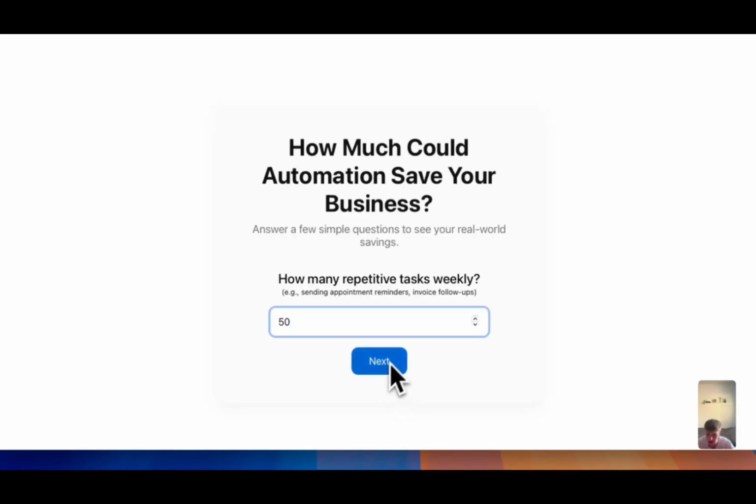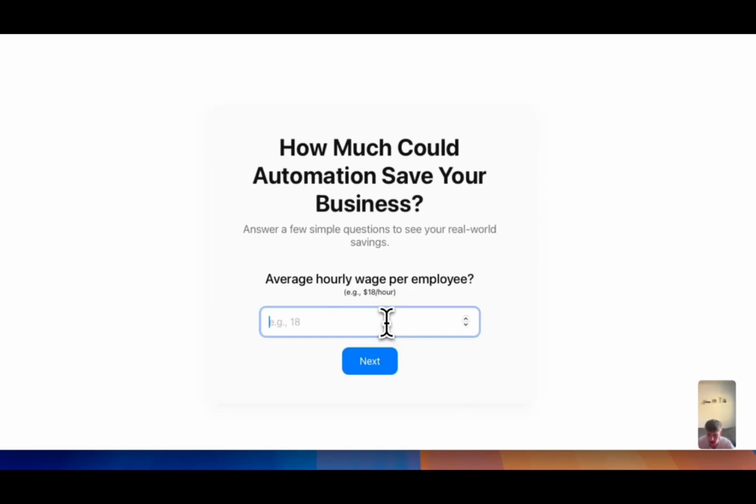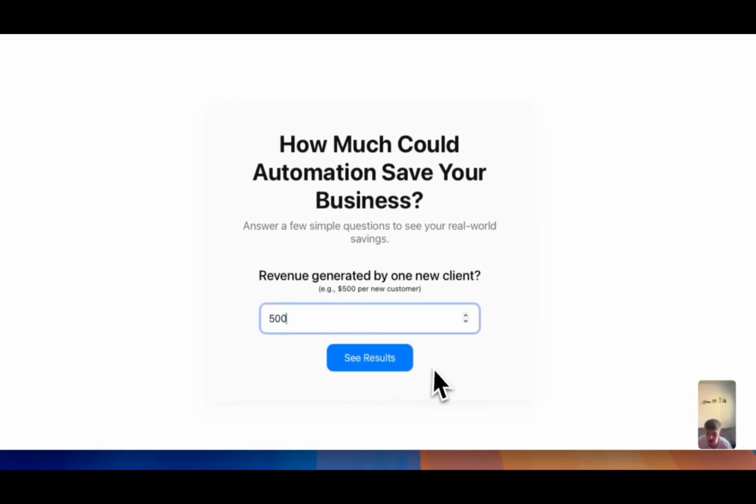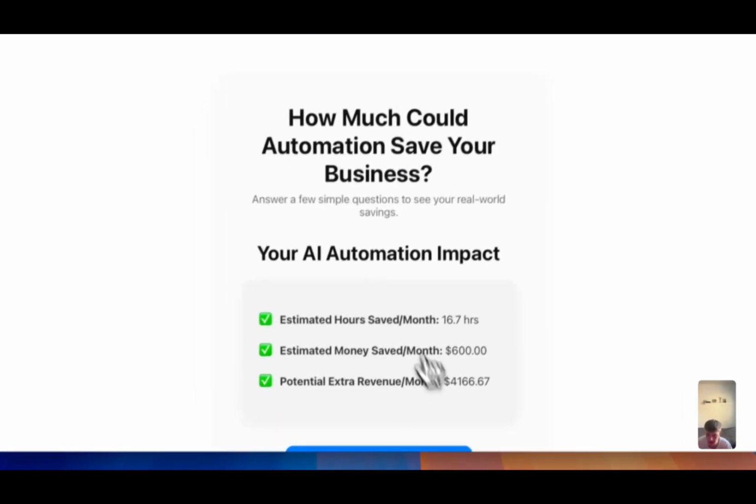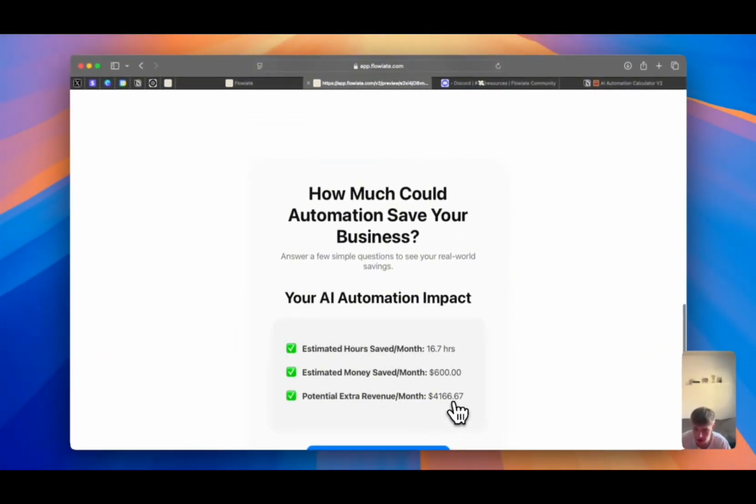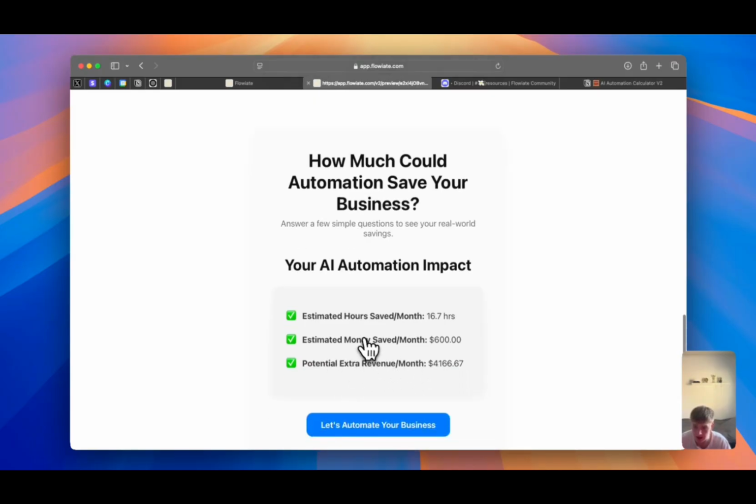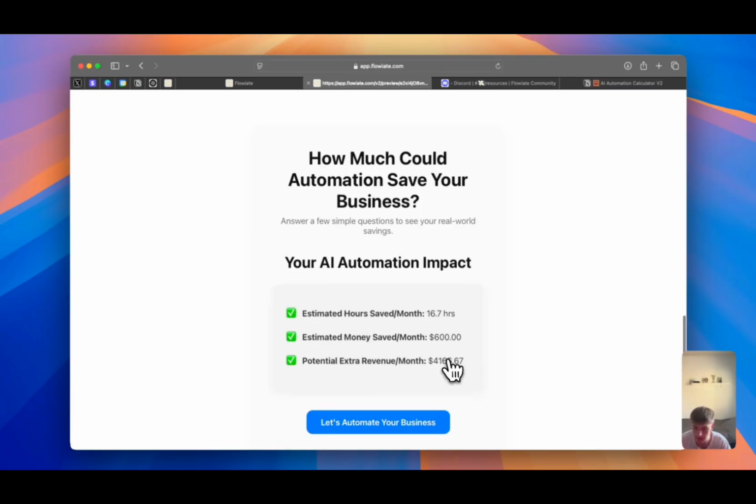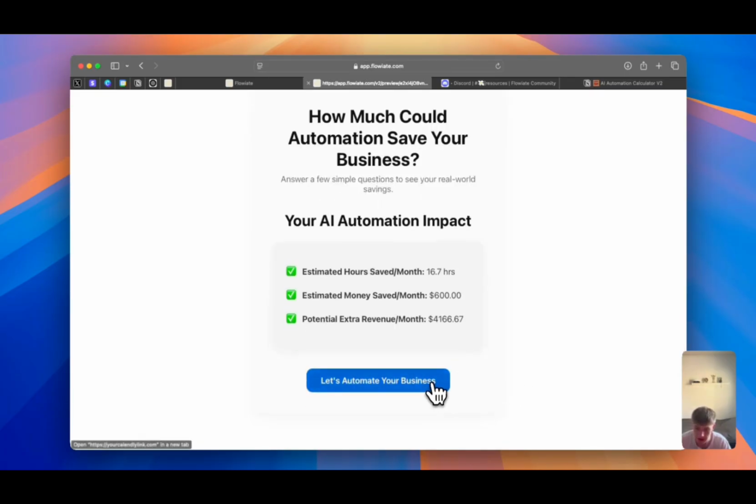Let's fill it out. How many repetitive tasks weekly? Let's just do the example of 50. How many minutes per task? Let's do 5. And how many employees? Let's do 2. Average hourly wage per employee, let's say 500. And then let's see the results it gives us. Alright, so our AI automation impact, we would save roughly 17 hours per month, $600 per month in estimated money, and potential extra revenue of 4K per month. And then the call to action to either scroll down to an element or book a call with you.